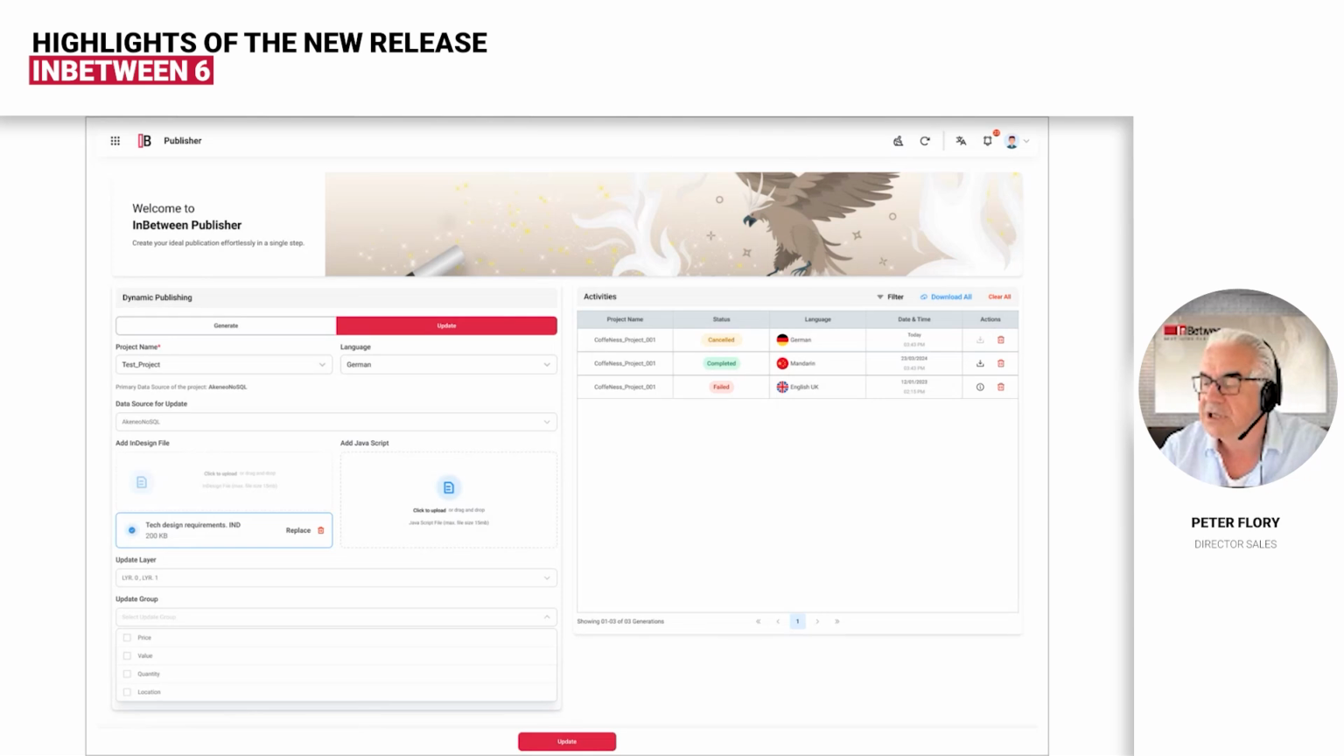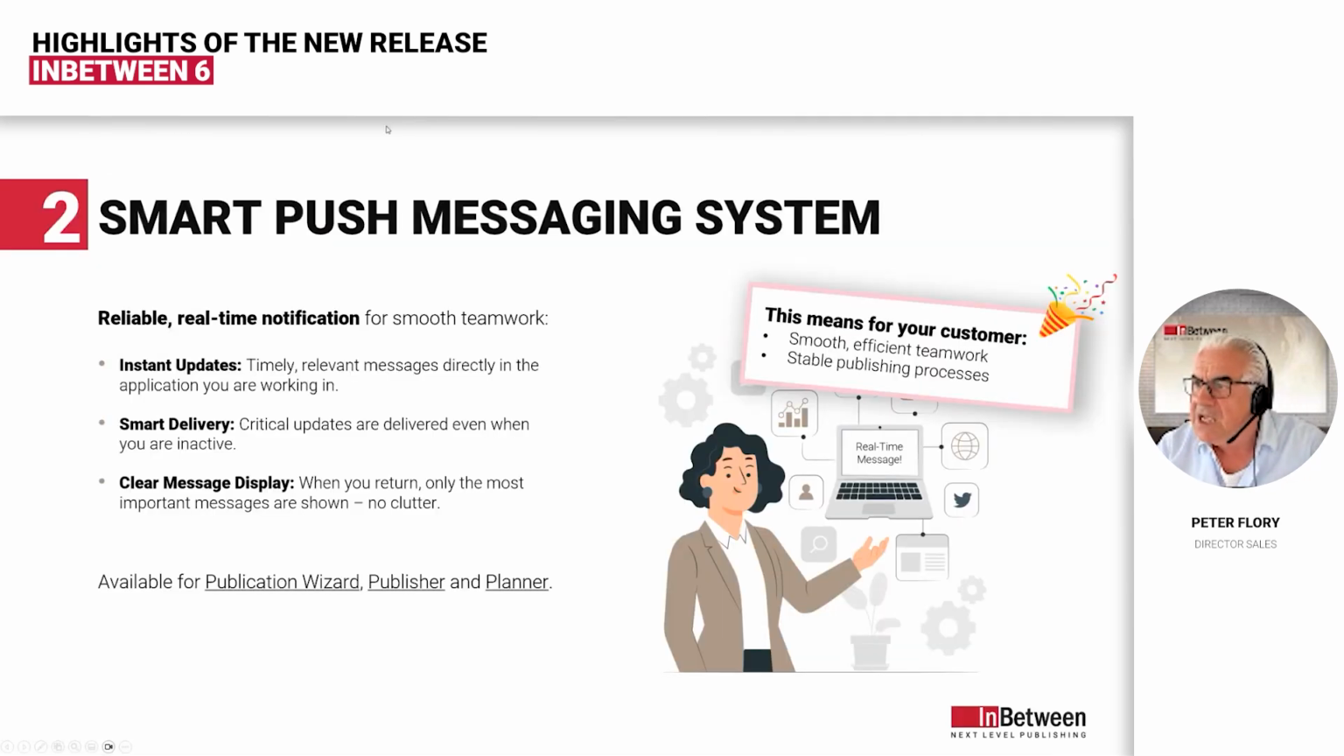Your particular publisher version might look quite different depending on your use case. We've integrated, or we will integrate, a smart push messaging system, working in Publication Wizard Pro, but in all of the other online solutions, Publisher, which we've just seen, and Publication Planner, which allows you an overview of all your catalogs, for instance, and allows you to define workflows. We will integrate a smart push messaging system in there, so you get instant updates.